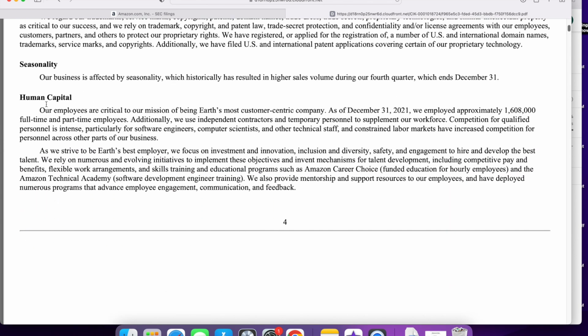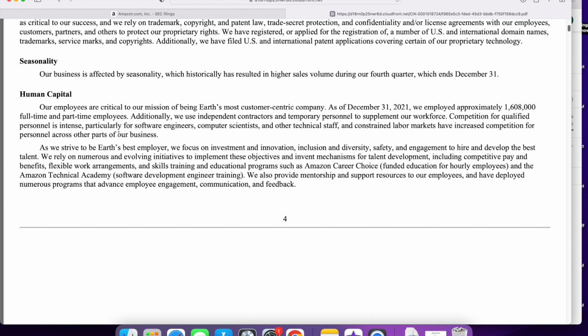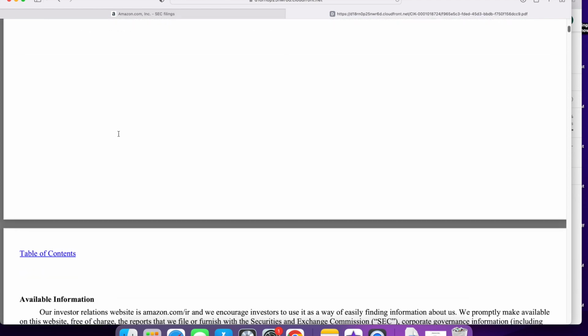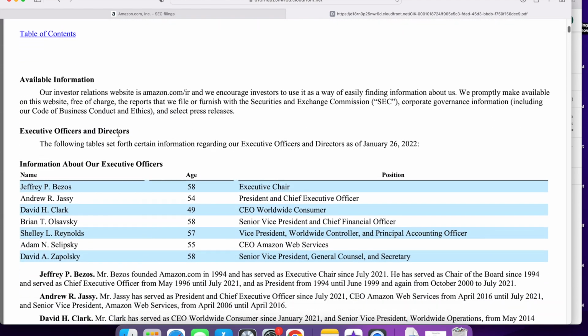Over here, right off the bat, our employees are critical to our mission of being Earth's most customer-centric company. Good Lord, that is dystopian. As of December 31st, 2021, we employed approximately 1.6 million full-time and part-time employees. Okay, so obviously there's more information on workers in that section.